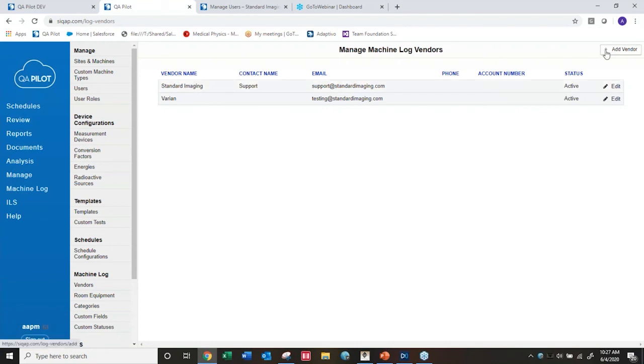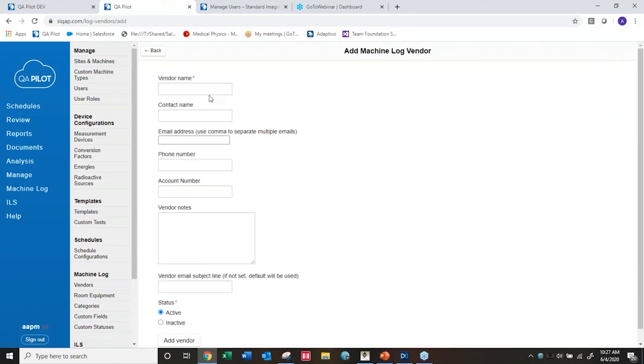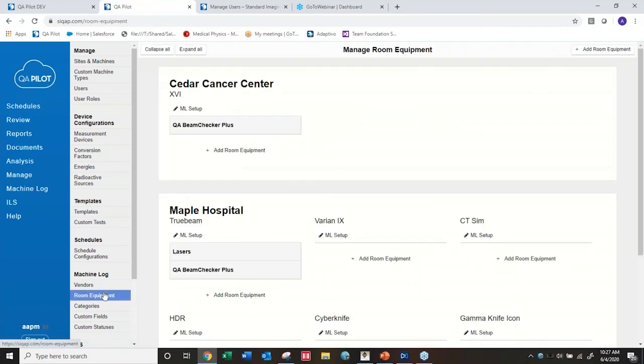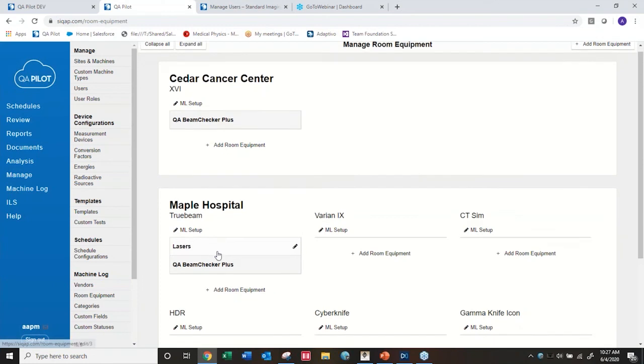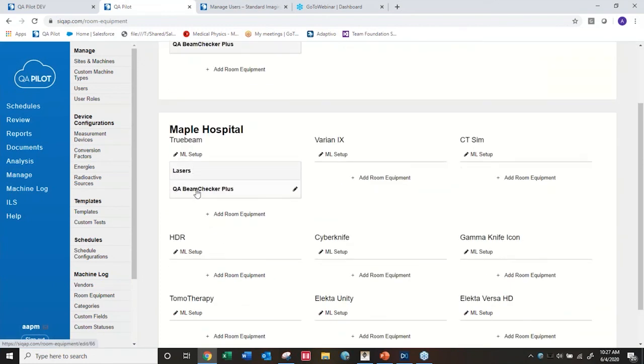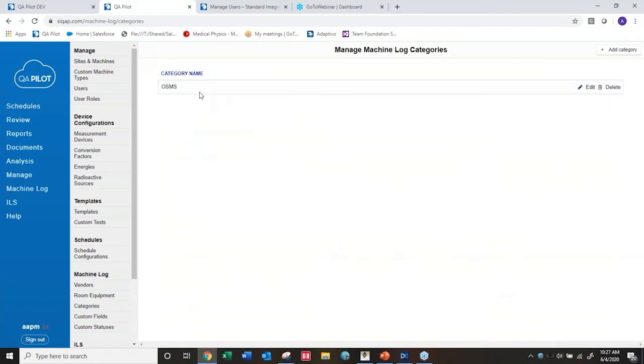And then we just have a very quick and easy add a vendor button up here in order to put any information in there that you want, all that information that'll appear on the dashboard. You can add your room equipment. Oh, we need to go. Okay. Whoops. I went back. So whatever. If I go back over here to machine, we can see what's already set up. So for example, we have lasers and beam checkers set up in this one. We set up different types of categories. You can add categories. You can add custom fields.